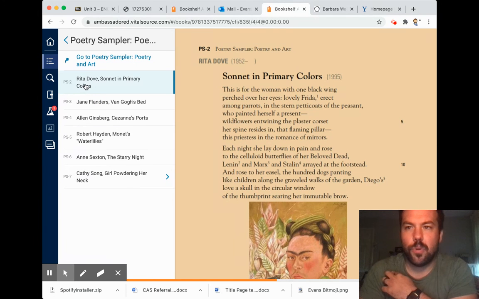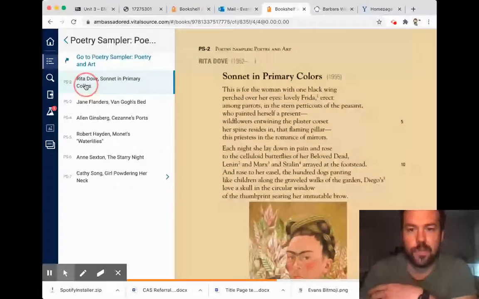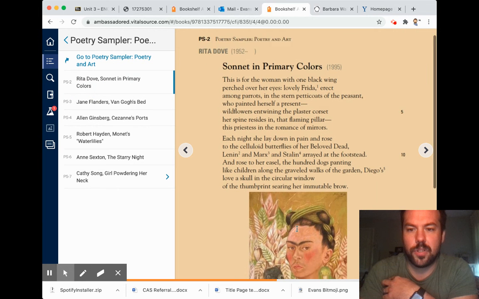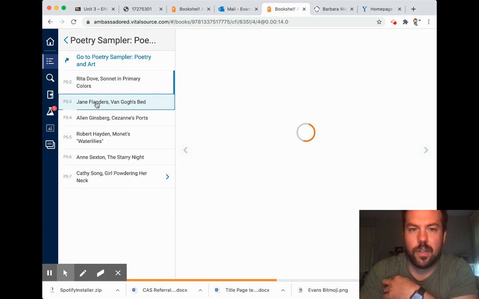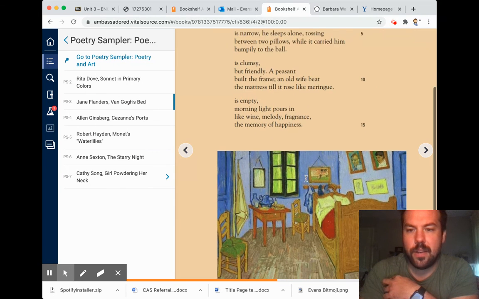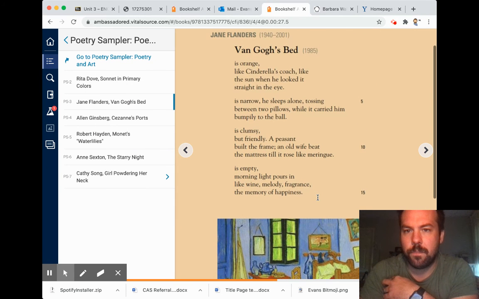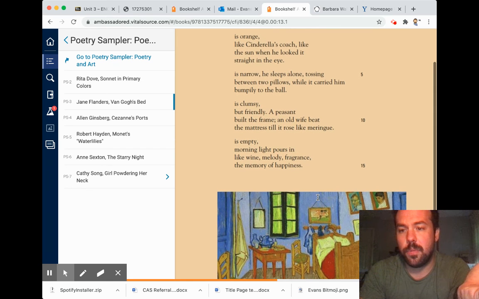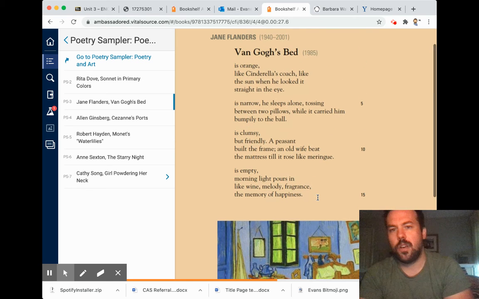And this is pretty cool. They have other famous poets who were inspired by works of art. Rita Dove, Sonnet in Primary Colors, painting of Frida Kahlo. Jane Flanders, Van Gogh's Bed, and you can see the piece that inspired it. And here this poet writes using imagery and tone to describe the artwork.